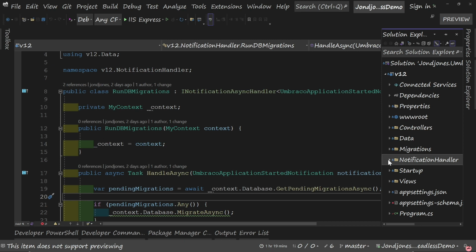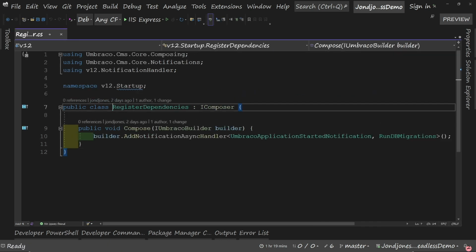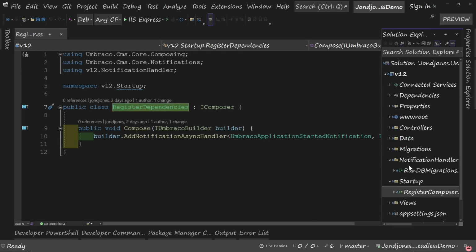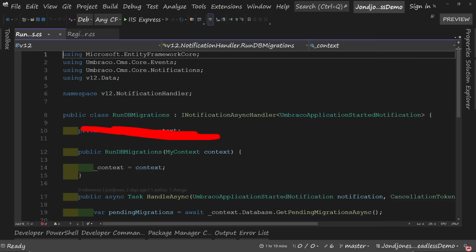So finally, switching back to Visual Studio, you can see that I've created this second folder, which is called Startup. And in it, we've got this register composer. In this, I've got the register dependencies, which implements from iComposer. iComposer will force you to implement compose. And then using this builder object, you can then do builder.addNotificationAsyncHandler. You can see that we're passing in the Umbraco application started notification, and then we're passing in that notification handler. So it's called run DB migration. If we go back, you'll see that run DB migration is the name of the class.